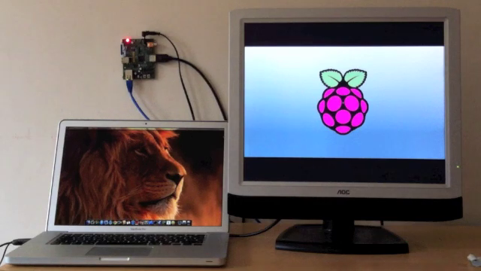This is a demo of VNC Viewer running on the Raspberry Pi Alpha board. You can see the Raspberry Pi in the top left of the screen. It's connected to Ethernet and HDMI to drive the monitor, but it is not connected to a keyboard or mouse.